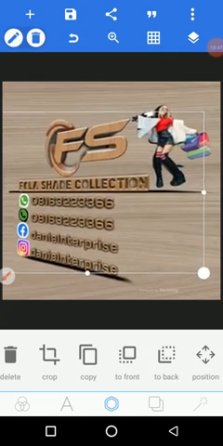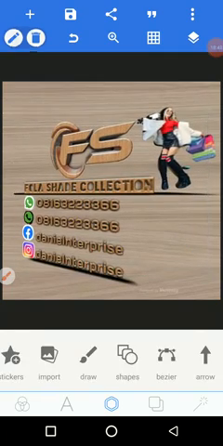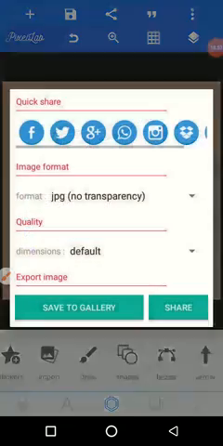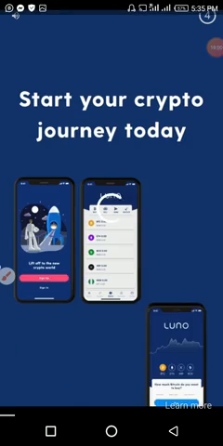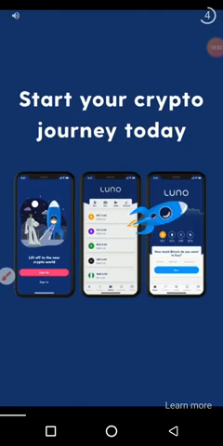Depending on your taste, this 3D shape logo is very, very simple, depending on what we want. So I will design another one now.